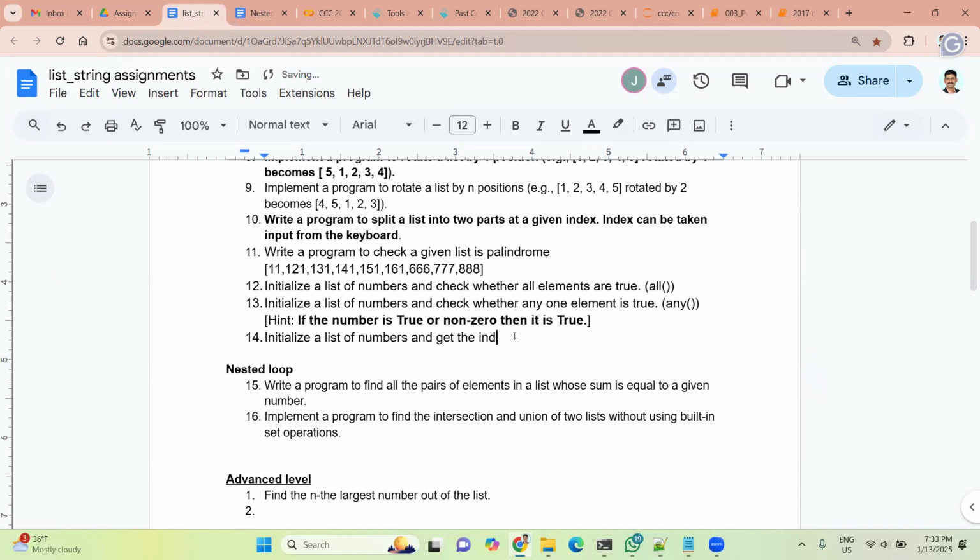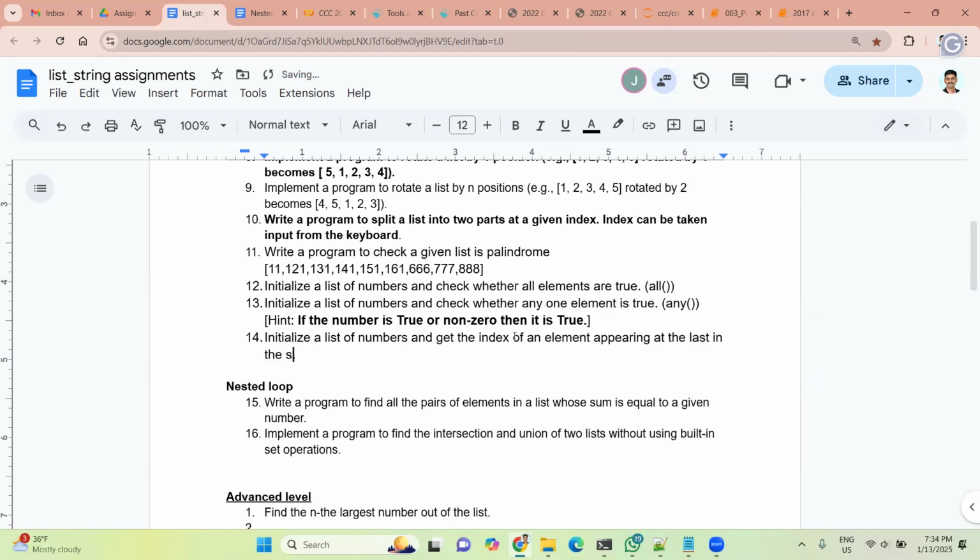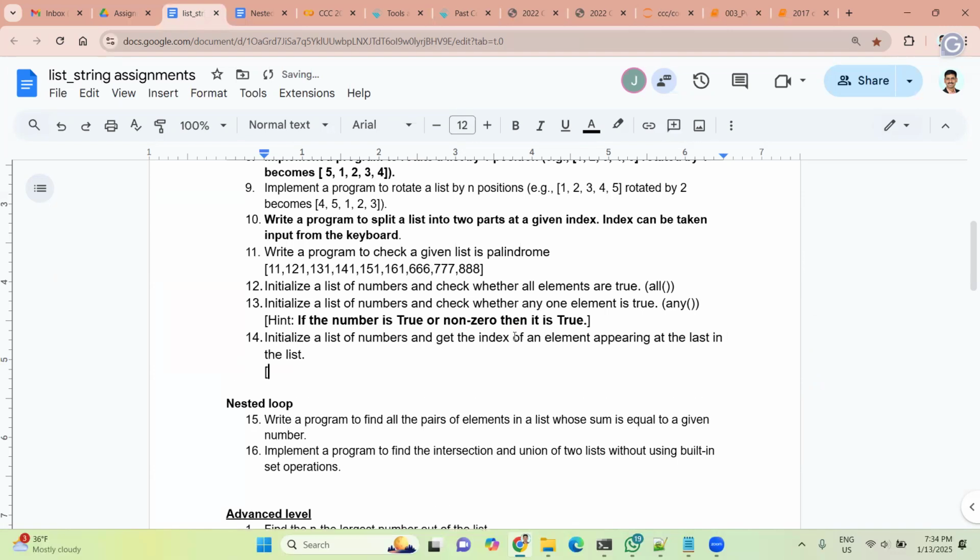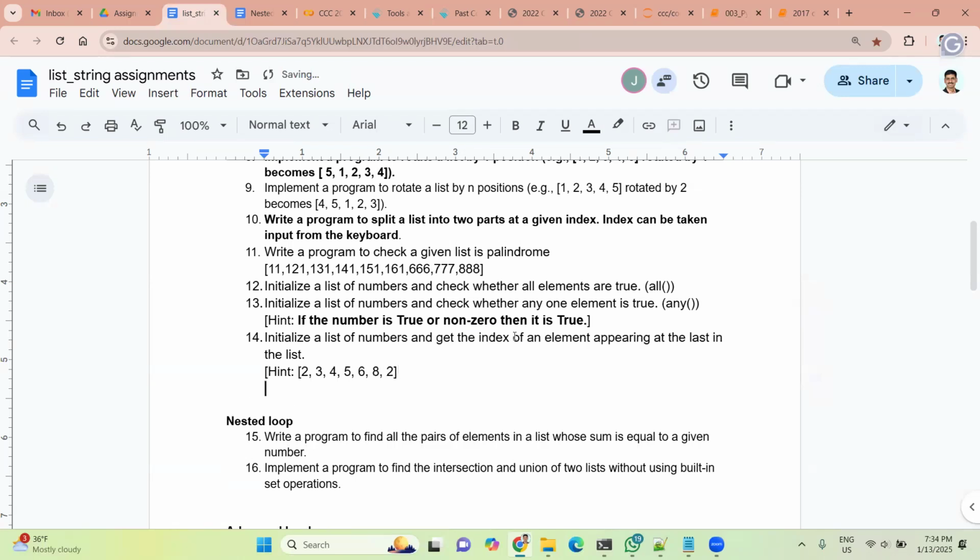Get the index of an element appearing at the last in the list. Let me tell you what is happening. Suppose that I have some list like this, okay? If I need to get the index of 2, then what would you do? The last element appearing, so I have 2 here, right? Twice it appeared, right? Let me put it here.